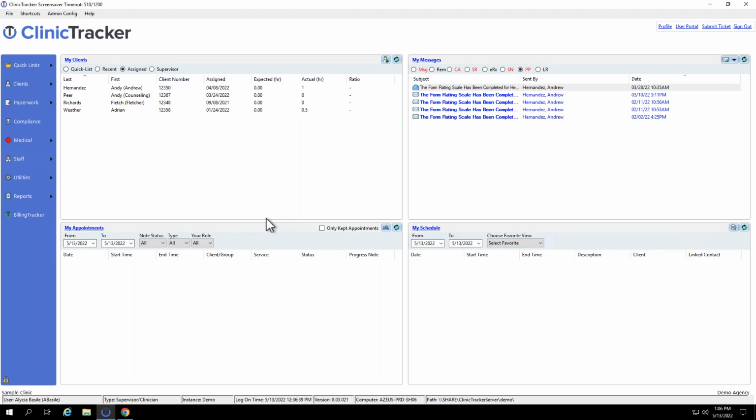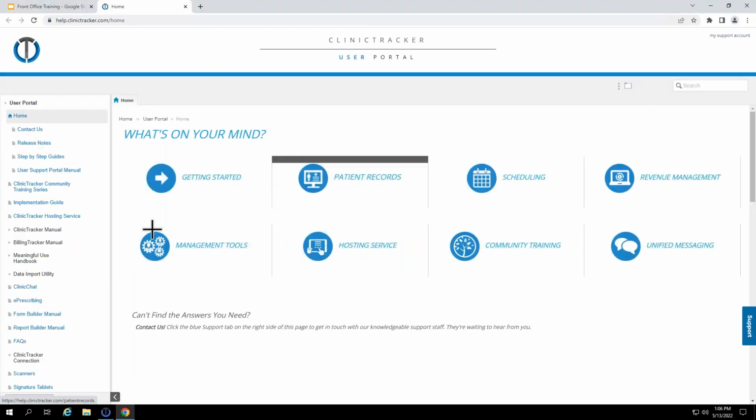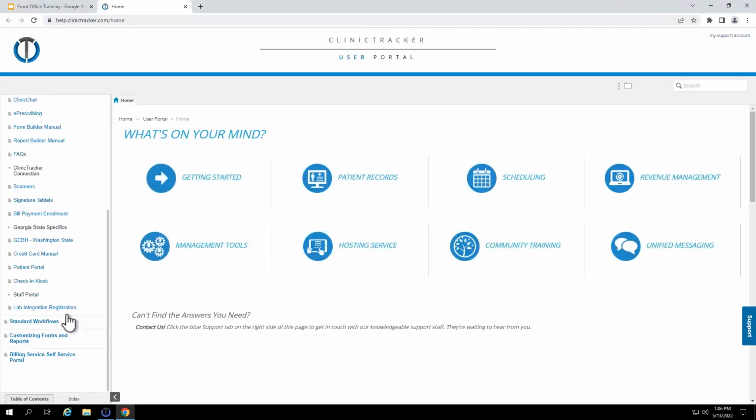Okay, so before we even get started, I want to acclimate everybody to this main screen. The very first thing I'd like you to notice is that up here in this upper right-hand corner, there are links to different things. So there's a link to the user portal, which has all kinds of information. Some of that information includes standard workflows like I'm going to be covering today.